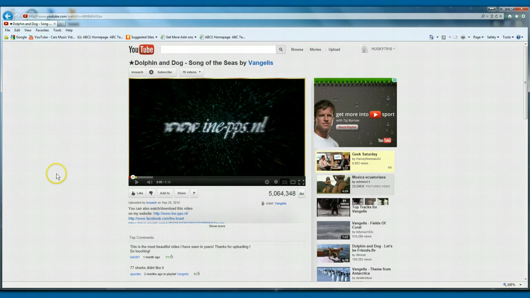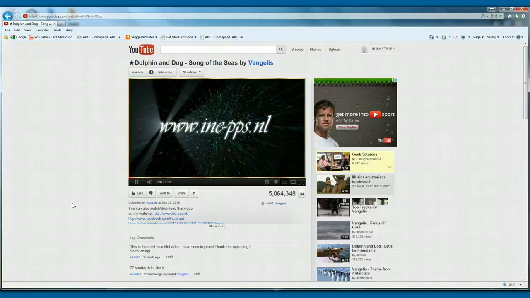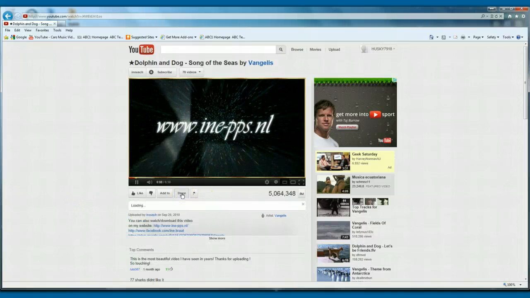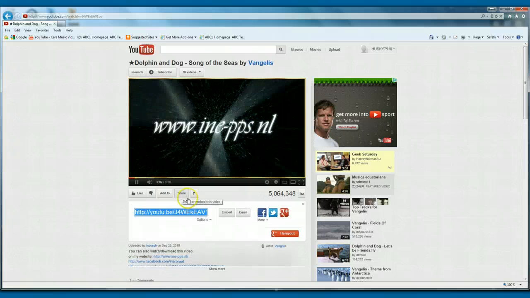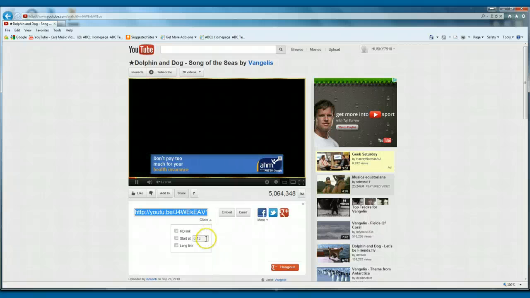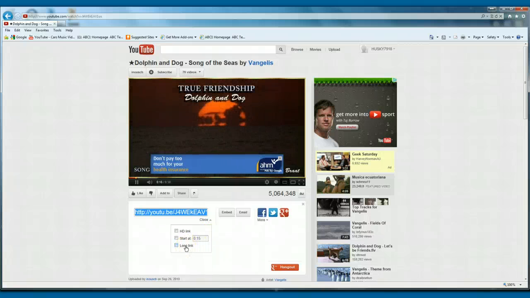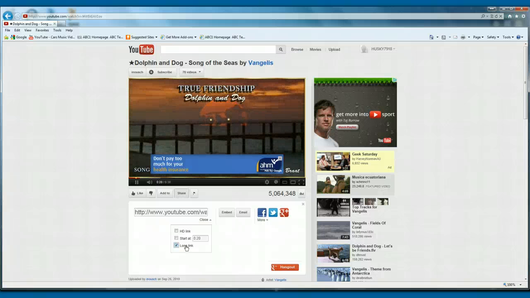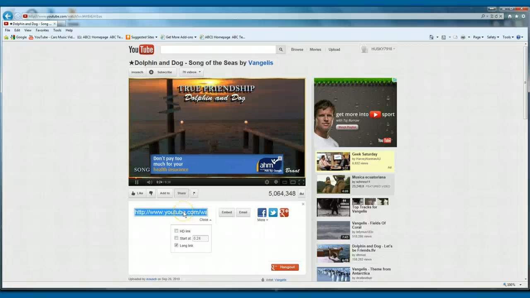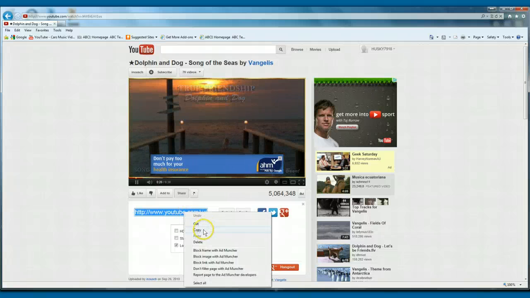I'll show you how to get the URL. I'll just start this playing again. Now you go here where it says share, options, down to long link, highlight that, right click and copy.